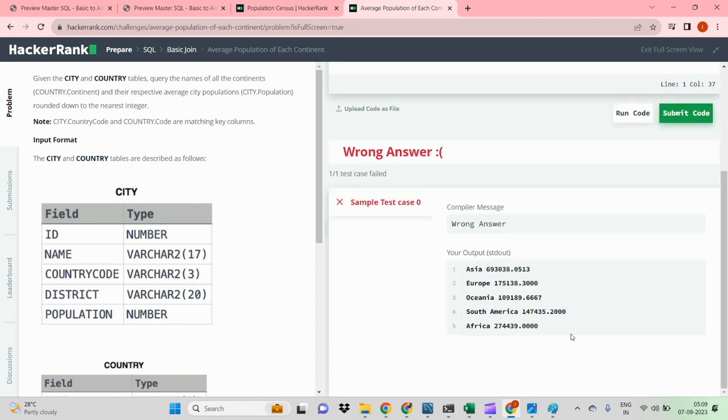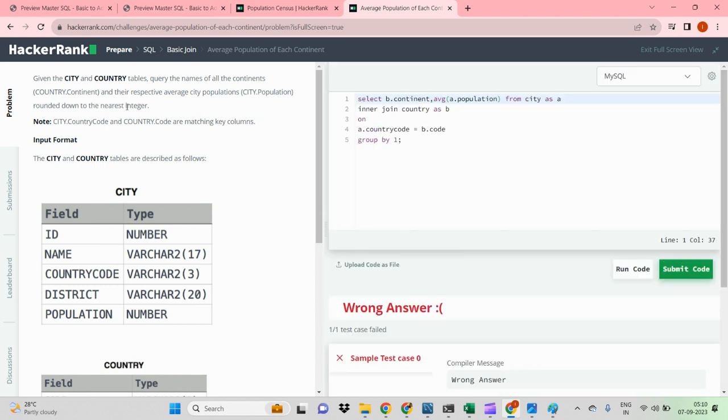It's coming, but it's throwing me an error. So I'm reading the question again. It's asking for the average city population rounded down to the nearest integer. How can I round it down? It's not asking to round, it's asking to round down.